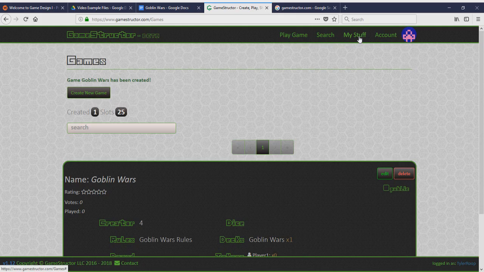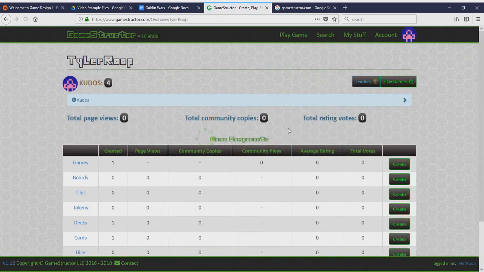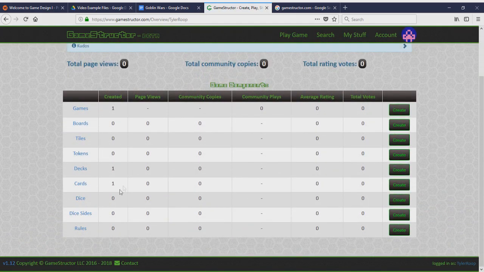So now we go up to my stuff, we're going to hit overview, and it will bring us back to this screen right here. So when we come back, we will make a board, and we will go over token creation as well.